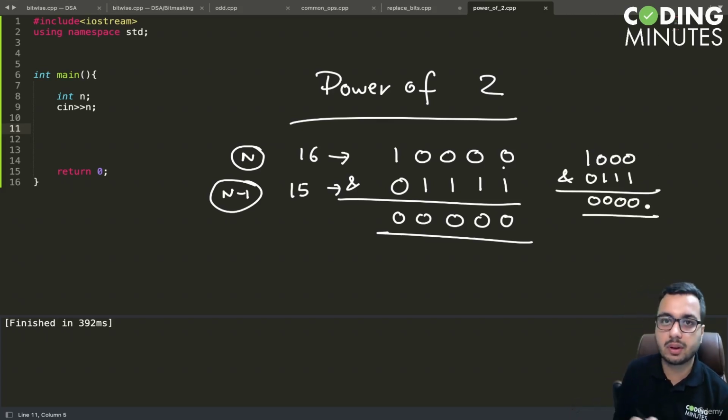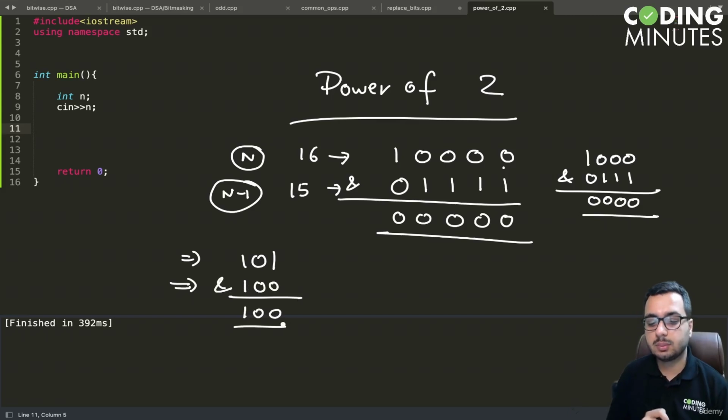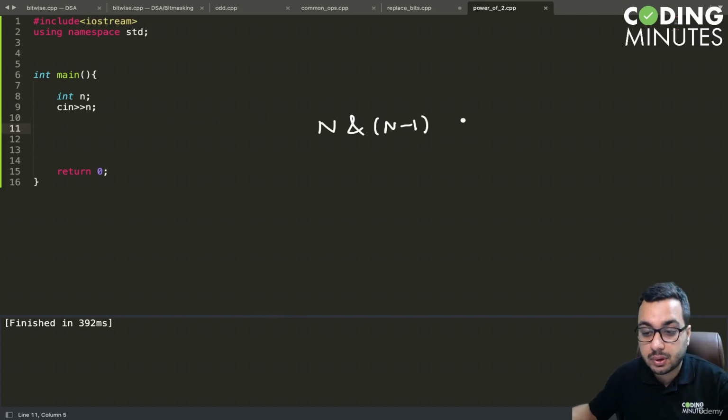But this will not be true for any other number. For example, 5 is 101. What is 4? So 4 is 100, and if you do an AND here, you will not get a 0 here. So basically the check is, if n and n minus 1 produce a result that is equal to 0, then that means n is a power of 2.